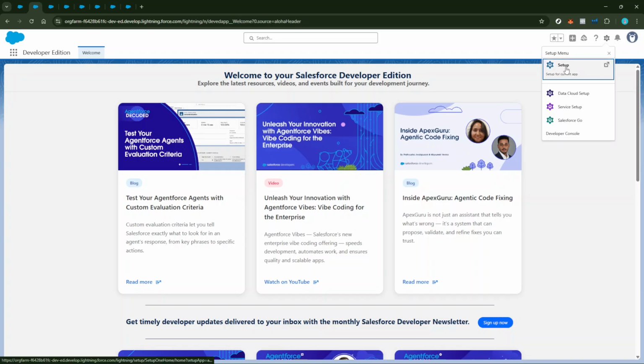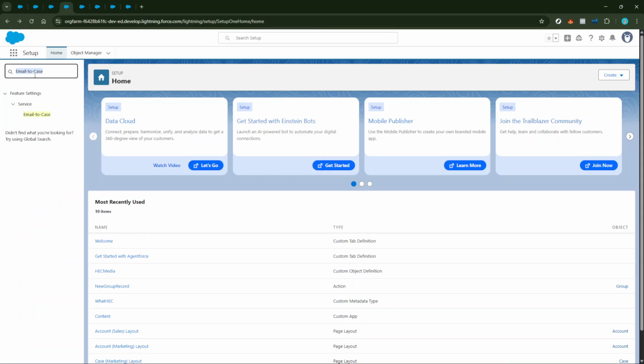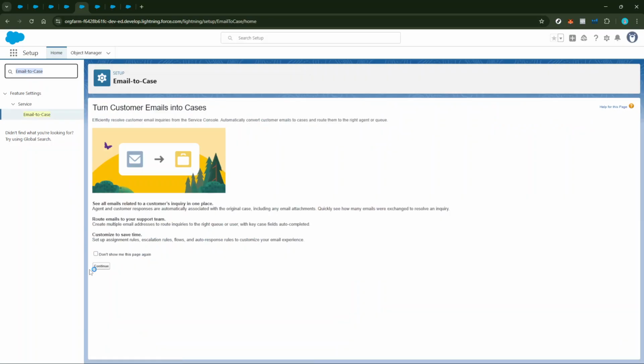Inside Setup, you'll notice the Quick Find box. This is a handy tool for navigating Salesforce, especially as it contains a multitude of settings and options. In the Quick Find box, type in Email to Case. It's the fast track to getting us to the right place. Once you see it, go ahead and click on it to proceed.